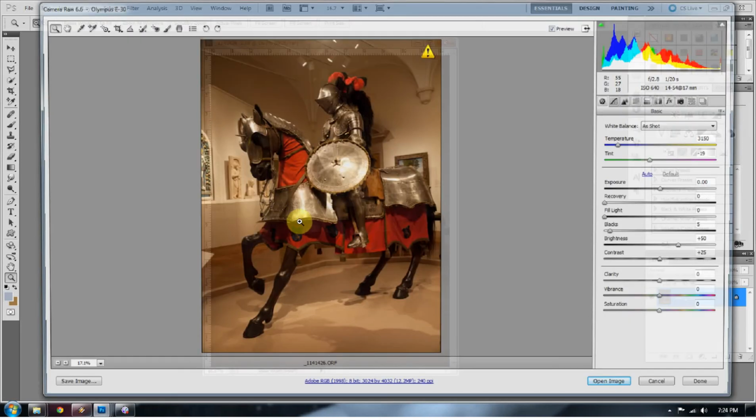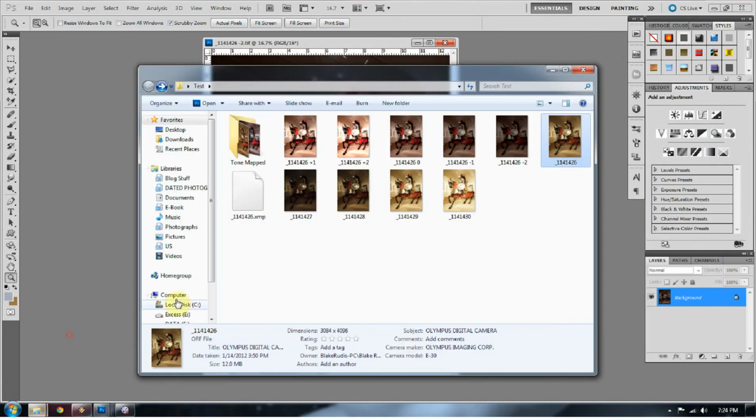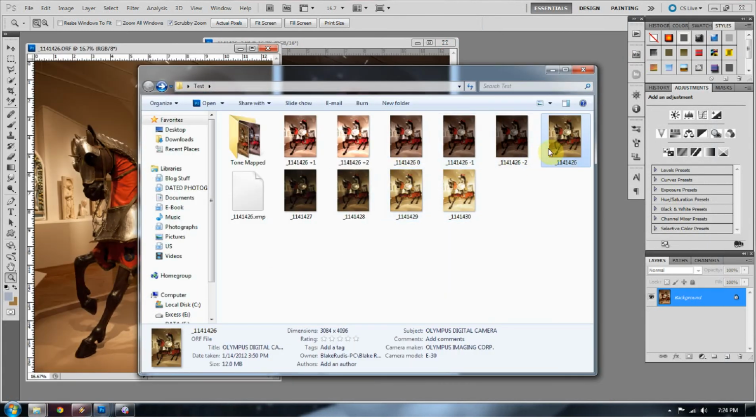This is the original exposure that came out of my camera. And I could have taken all five of these exposures right into Photomatix and processed them as raw files, which is what I usually do. But if I only have one exposure, I can take that raw and edit in Camera Raw.